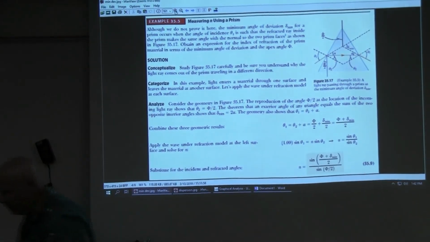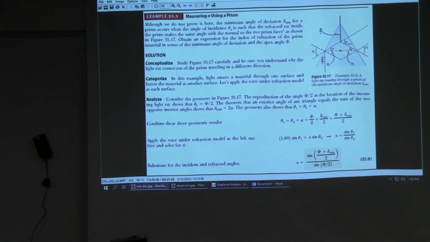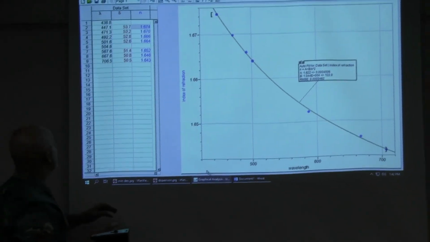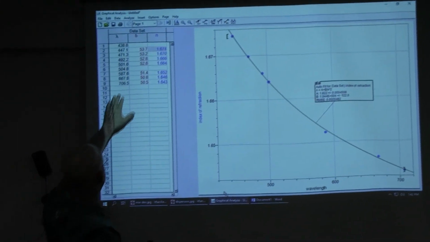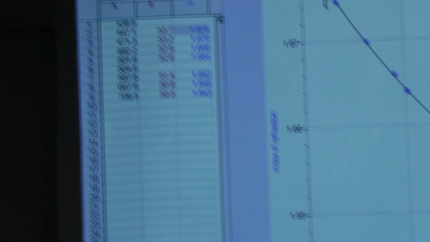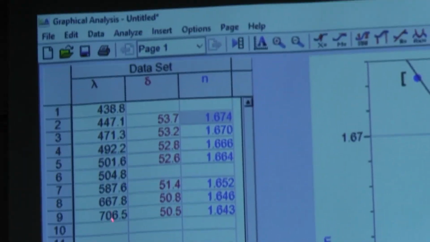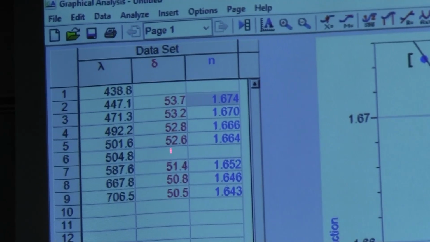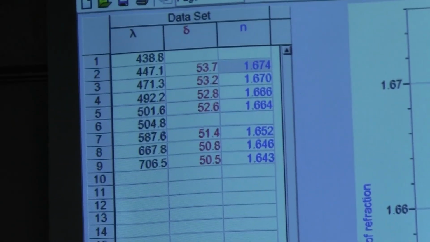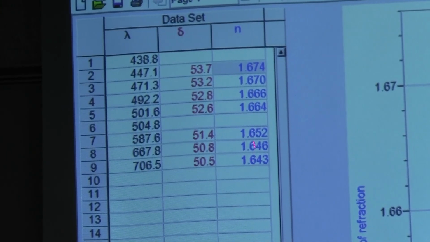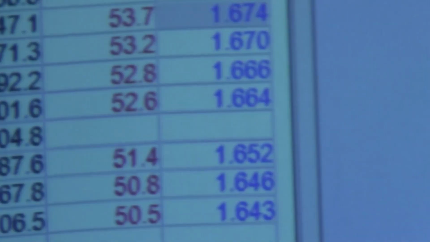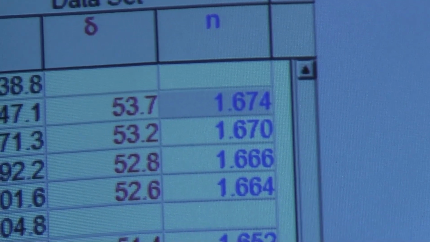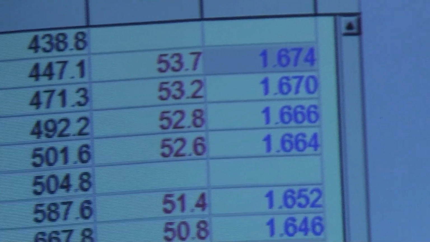Let me jump over here to graphical analysis. If I call up graphical analysis, I typed in right here the wavelength that are in the table. And these are the angles that I hopefully just read off to you. And then this third column is a calculated column, which uses that equation 1 I was talking about at the beginning. And so set up that equation.